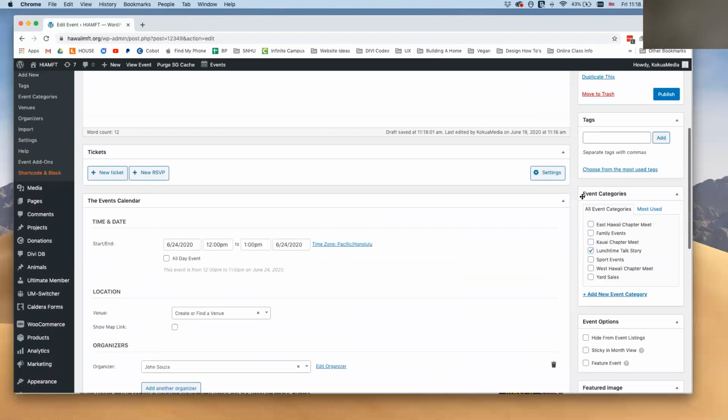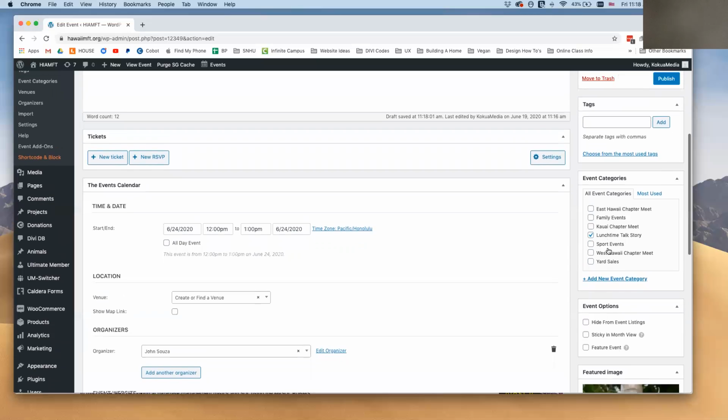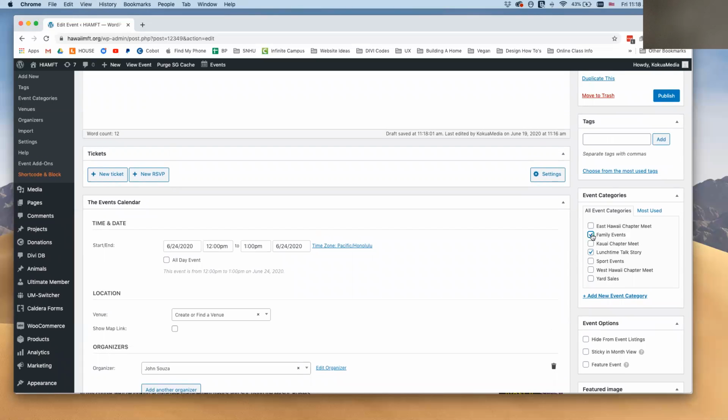And then again, your event categories. This is for searching events, things like that. So if this was something different, then you would just click it, or you can have multiple. If you had to have a new one, then you can add a new category here and it will automatically check it for you and add it to the category list, just like over on projects. And then you just hit add new category.